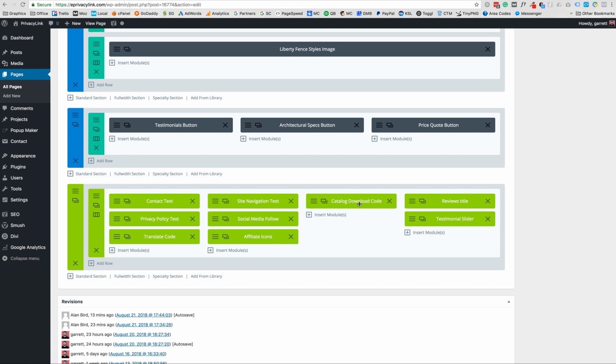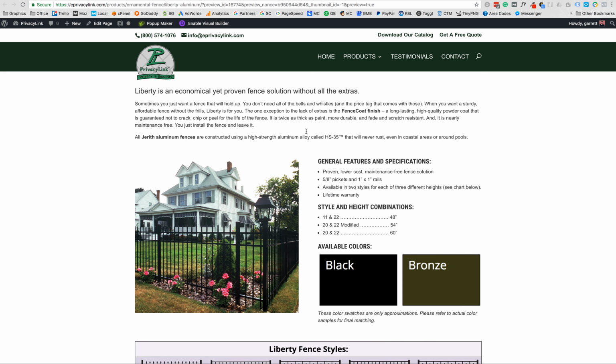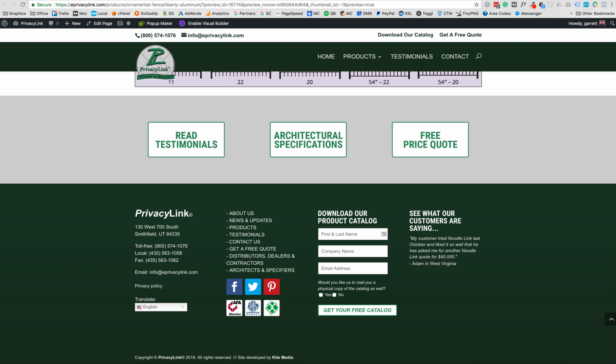And then this is what we call our footer. It's a global item, meaning it's the same on every page of the website. So if you change it on this page and save it, it will update across every other page of the website. And this whole green section right here, this is our footer.